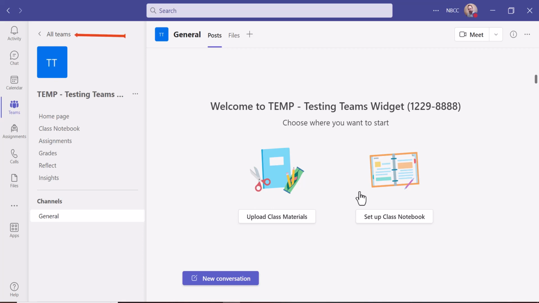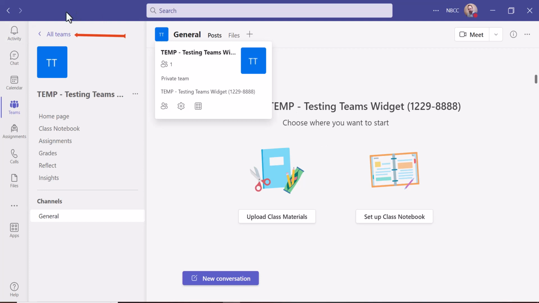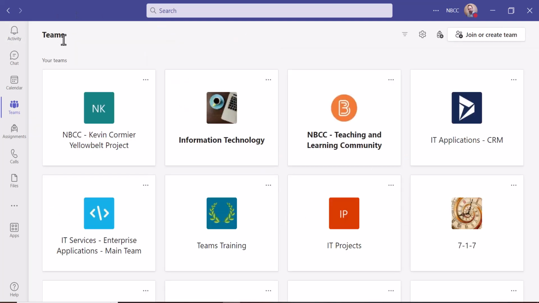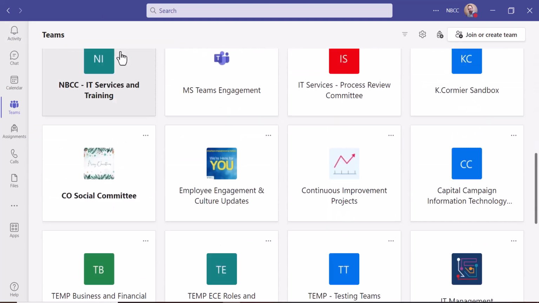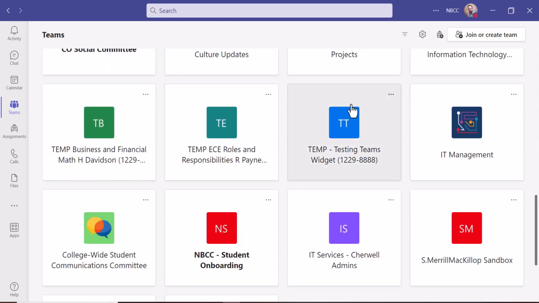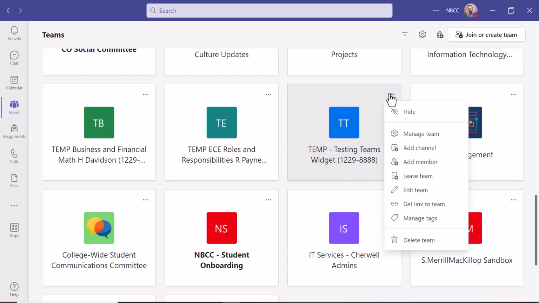And how you can remove a student from your Microsoft team is if I just go back to the All Teams area here where I see all my teams. Again, I'm just going to scroll down through my list, and in the team that I want to unenroll the student in, I'm just going to click on the three little dots here, and from the menu, I'm going to select Manage Team.